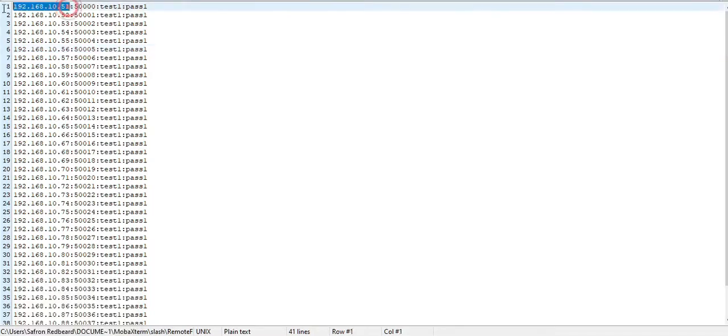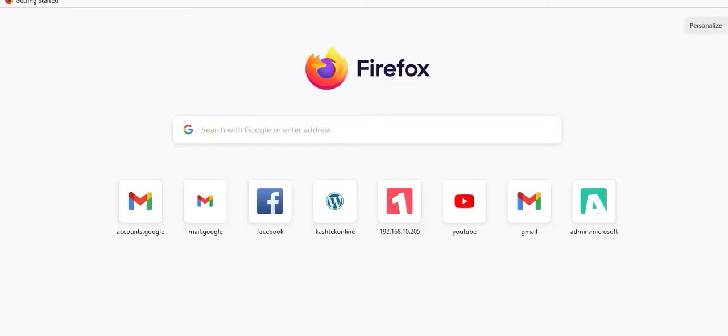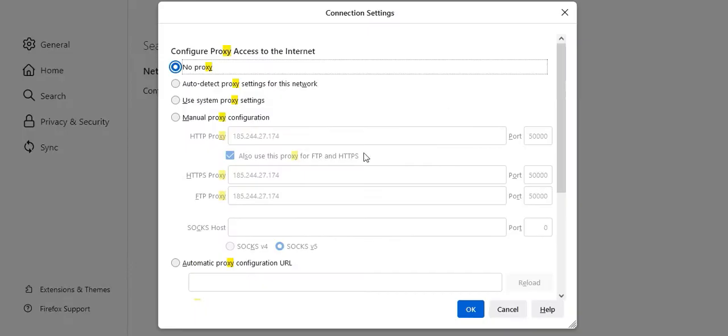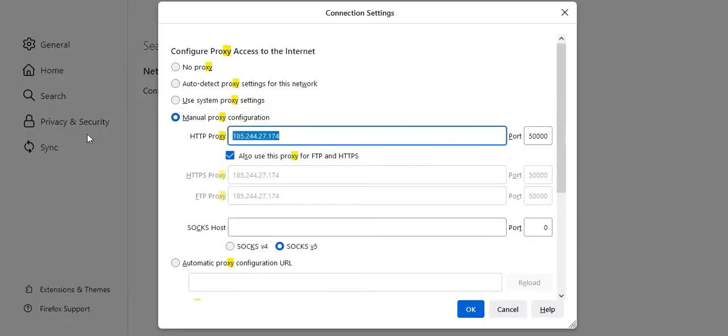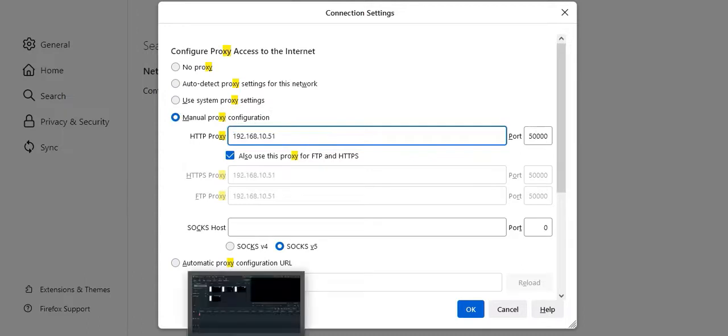Let's check that. Now this is how we can check. I cannot check them with the proxy tester. Why? Because these are my local proxies. They won't be able to access from outside, so I can use them within my network.